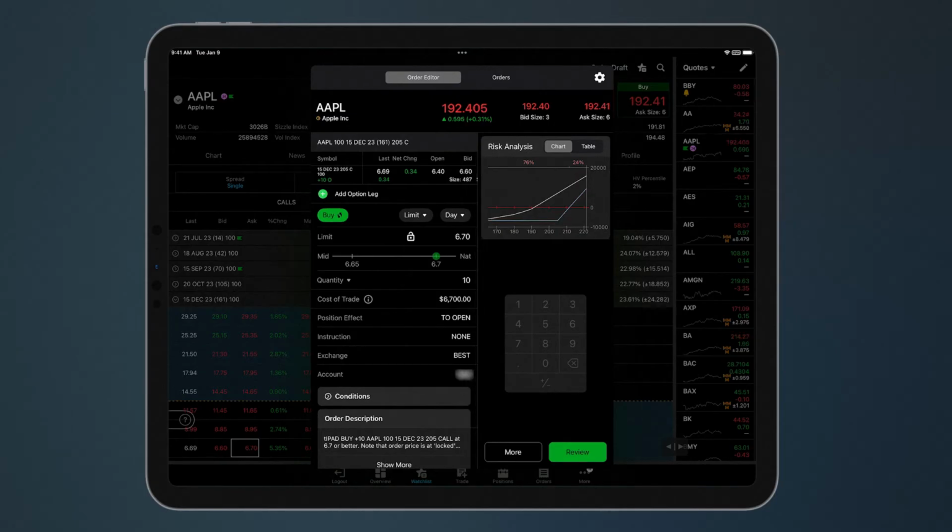At the top of the Order Editor, you can see the current quote of the underlying stock, and below that, your selected option contract. To change between a buy or sell order, toggle the switch. Next, set your price. If you see the open lock, the price will move with the market. To manually edit the price, tap the trade price, enter a value, and it'll lock.